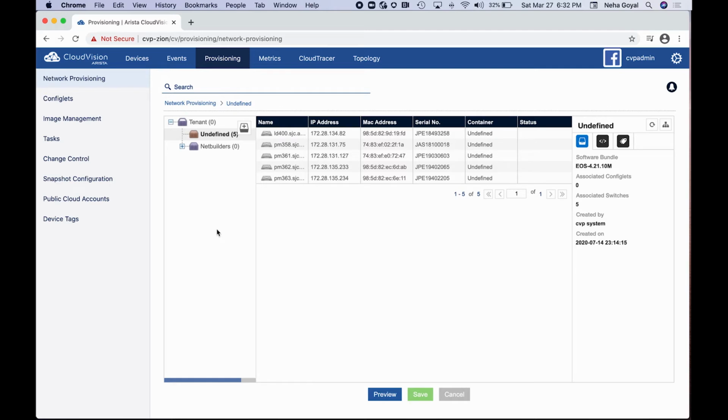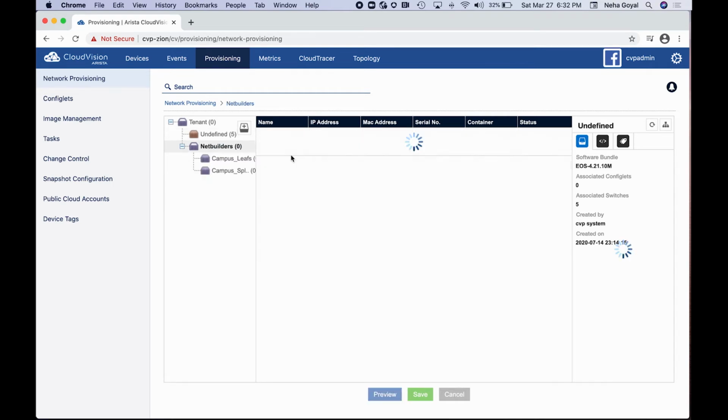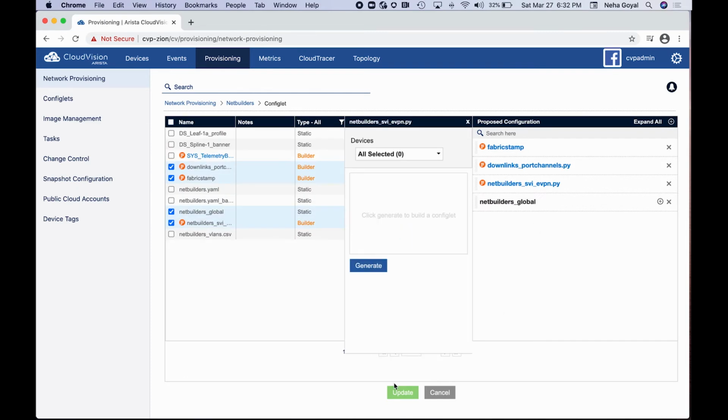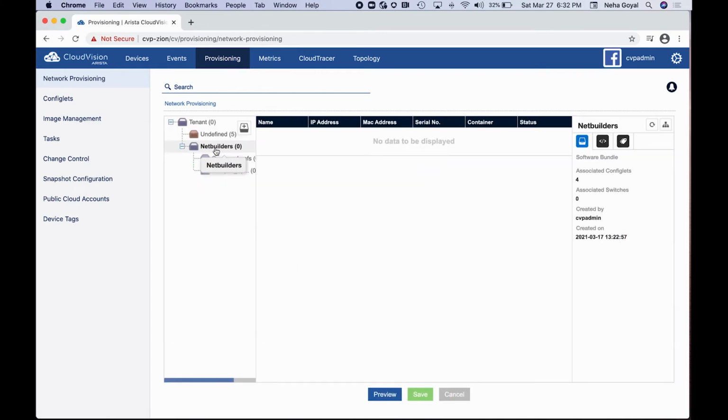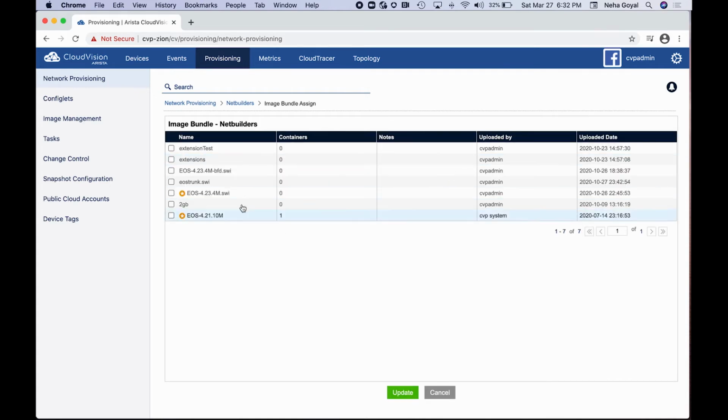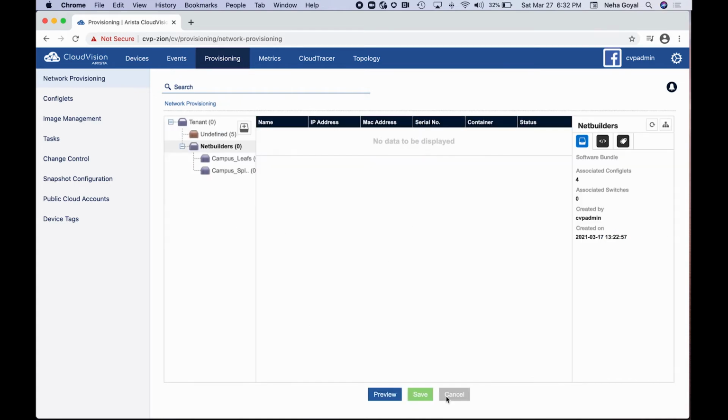Network operators can organize devices in logical hierarchies through container views for rapid categorization of devices by role, type, location, or other specification. The switches at the bottom of the tree inherit the configuration and software images associated with the top-level container. Configurations can be broken down into more manageable configlets and are ready for network-wide or group-specific provisioning.